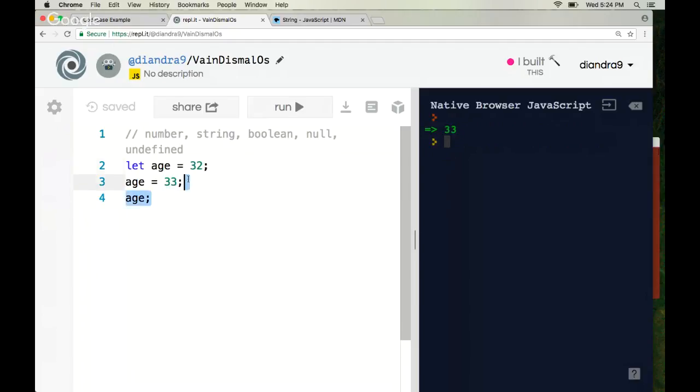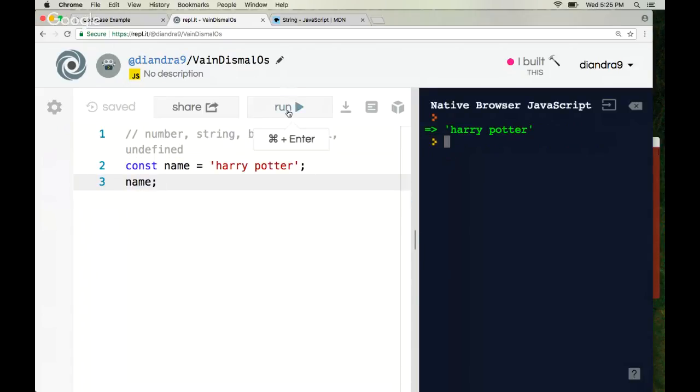Notice that I don't have to put a number in here. I could also put a string if I wanted this to be name. And then I look up what's in name, and I see that Harry Potter's name is stored in here. So yeah, we can put strings, we can put Booleans in variables, we can put null values.